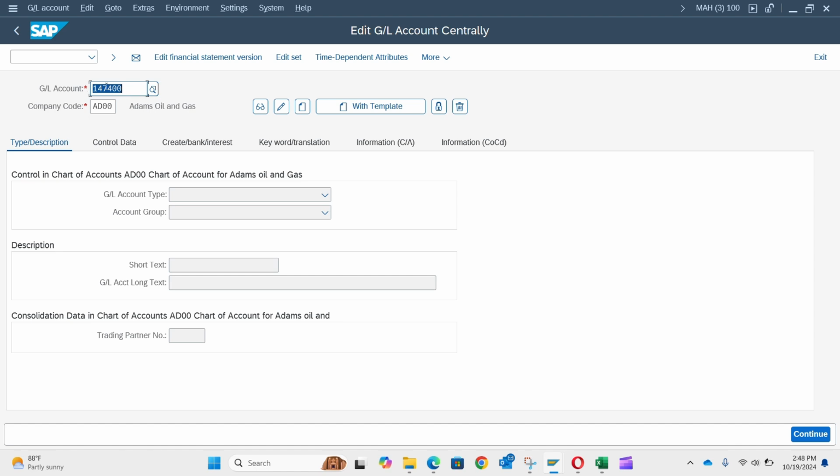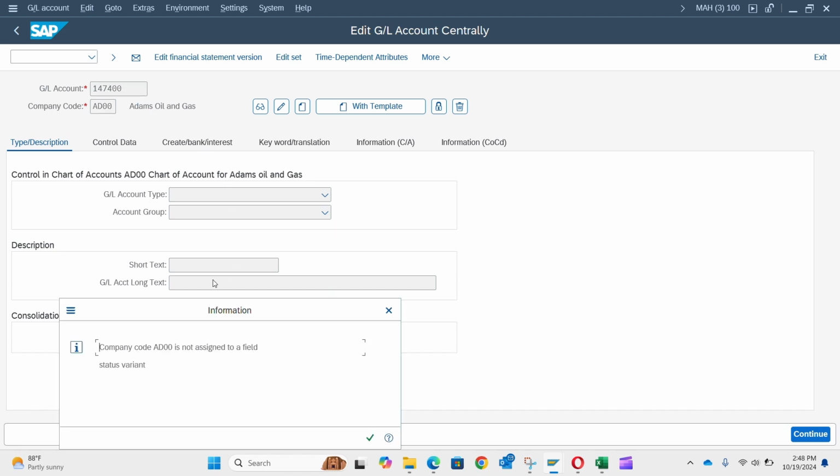So I'll put 147,400 here, right? Remember, the first screen, the first time we were trying to create, what do you call it? Okay, let me just continue. We're trying to create a GL now. We don't have the GL yet. I'll click enter. Company code AD is not assigned to a fixed status variant.